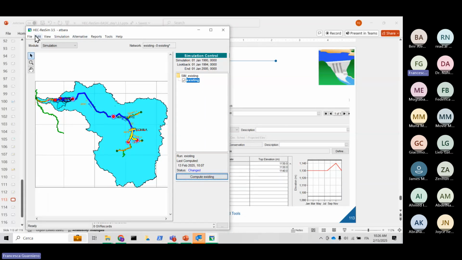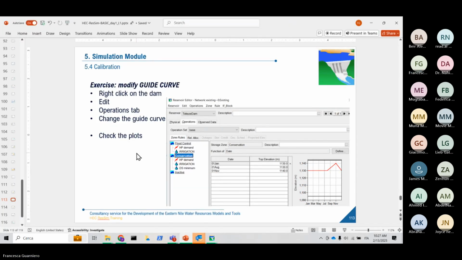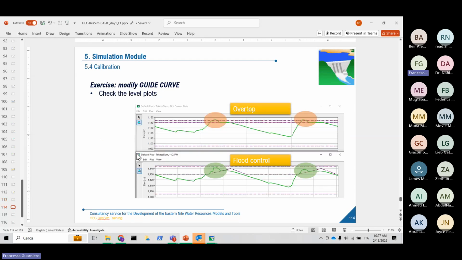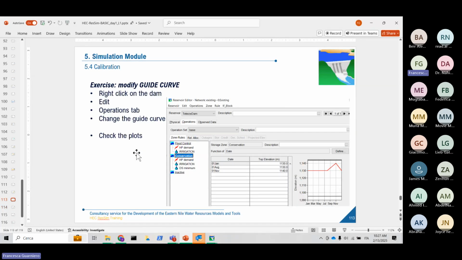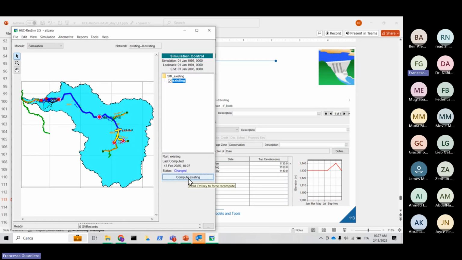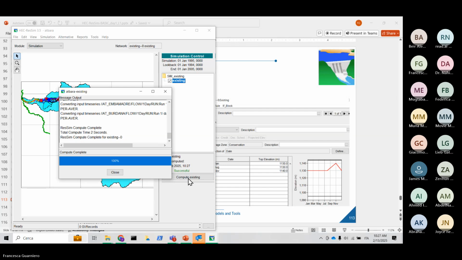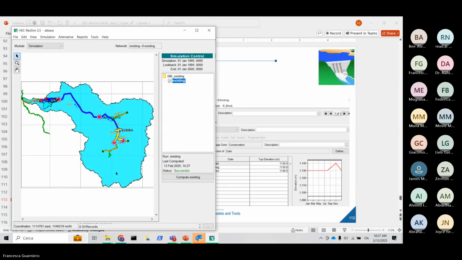And then save file, save watershed, because I saw the star here, so save the project. Okay, and then we can run the model again. We run the model again, so compute existing. And then we check the result.